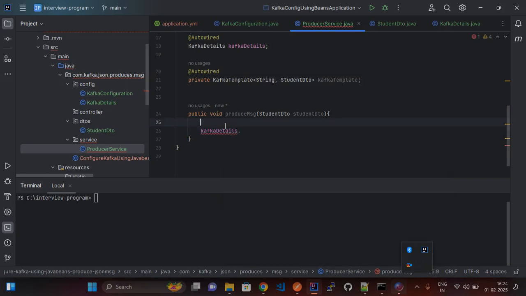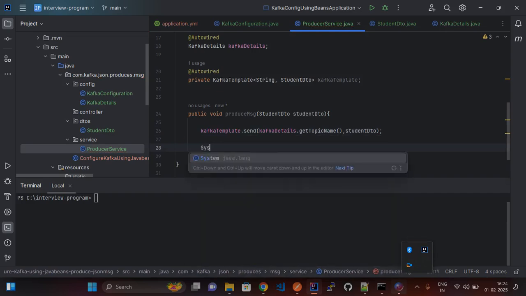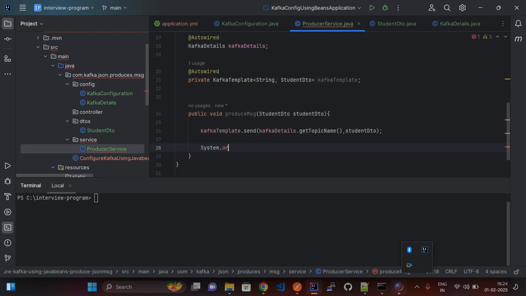Kafka topic, not this one. I need to produce the messages on the Kafka, so I'm going to use kafkaTemplate.send. In here, we are going to pass the Kafka topic, comma, our data. Now it is produced, and let's print a message on the console by using System.out.println: student data has been produced on the Kafka topic.